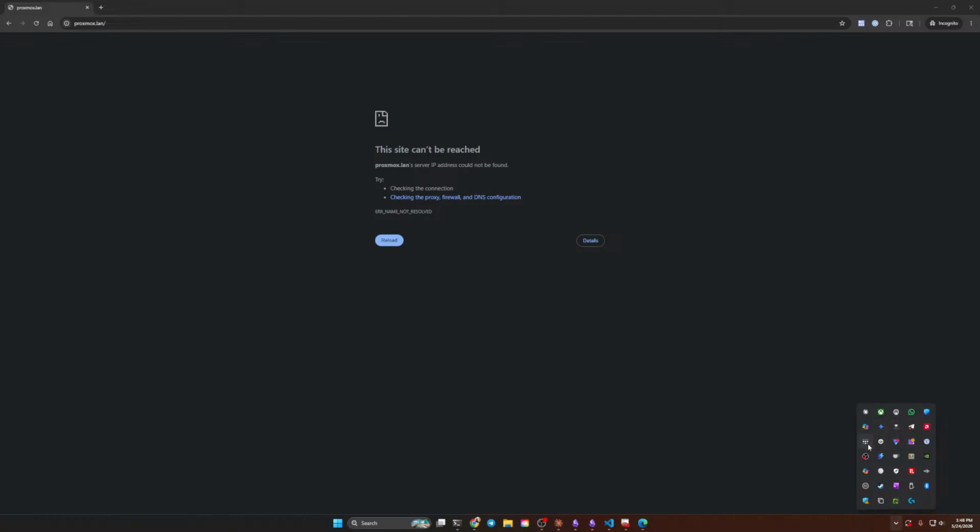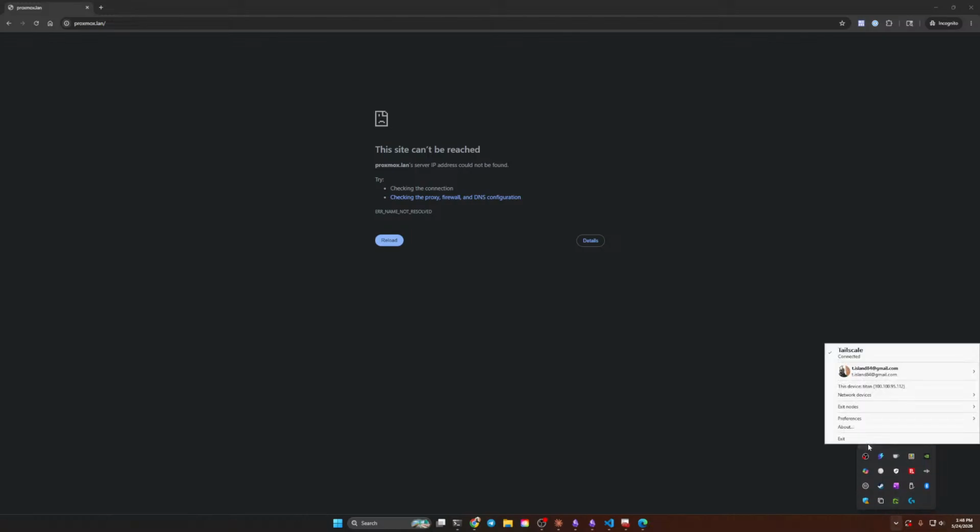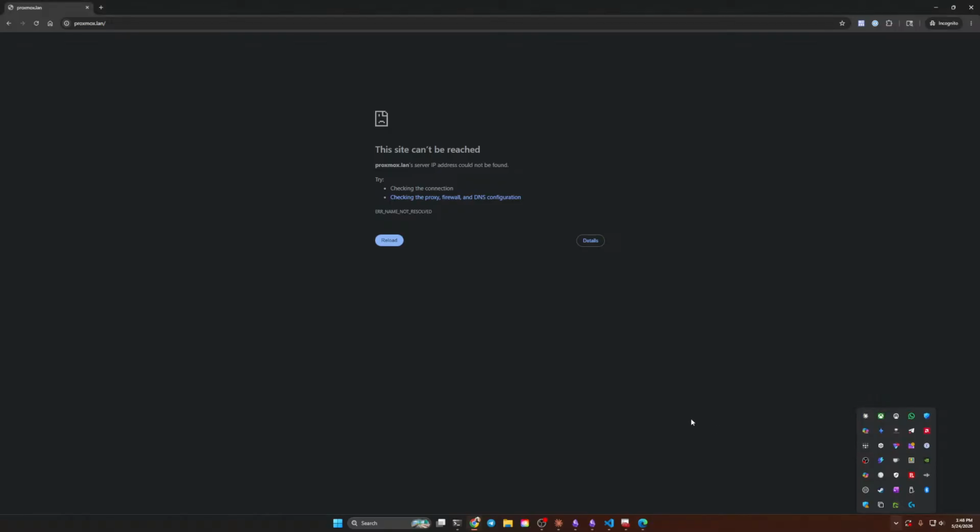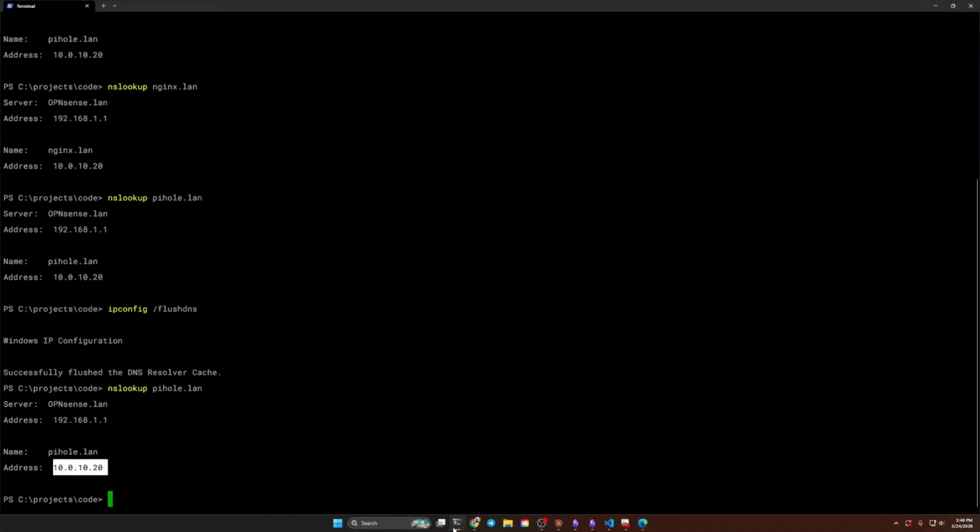Let's see. Am I on? Yep, connected. Tailscale. I wonder if anything was going on because I was using Tailscale the other day. But yeah, it still doesn't make sense that, if anything, the NS lookup should fail as well. That should totally fail.